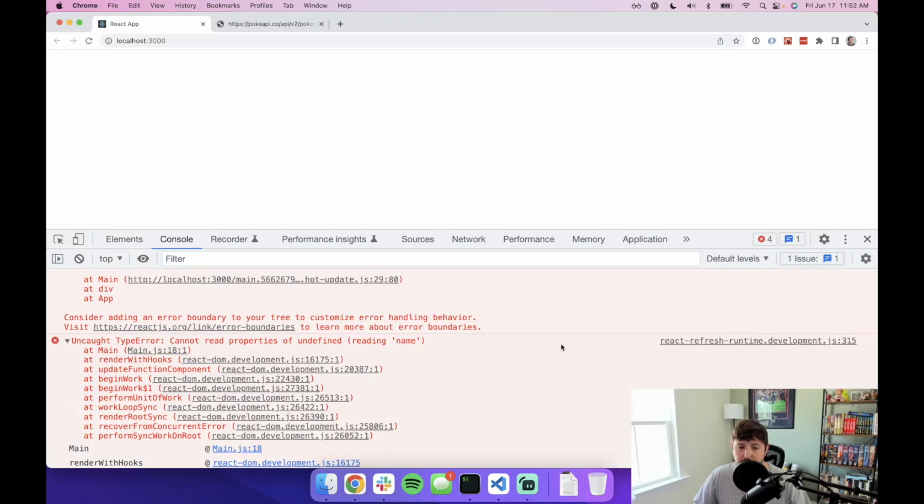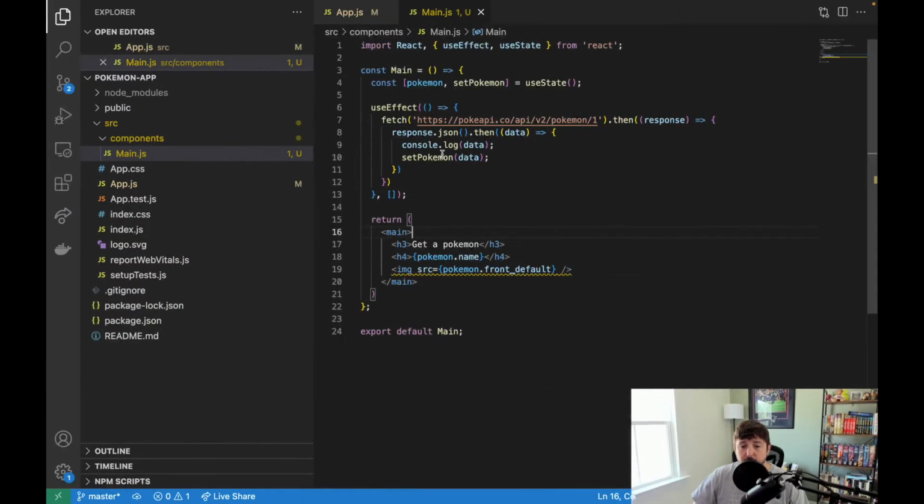we get an error reading name. Type error: cannot read properties of undefined. So the reason for that is it's an asynchronous promise. It takes a moment for it to make that request to the API and get the response back. However, React still wanted to render the content here, right? So there's a couple ways we can handle this.